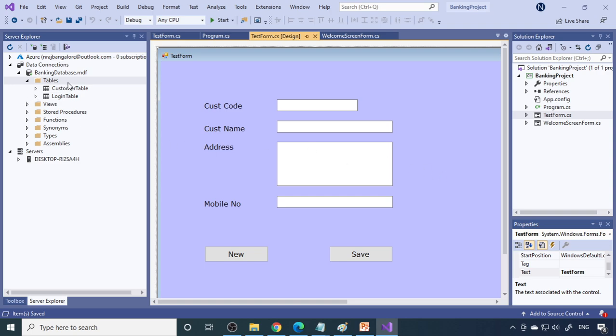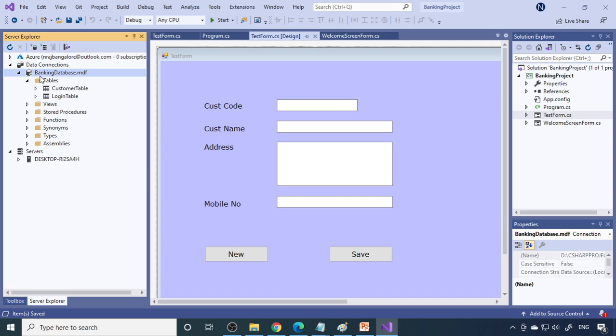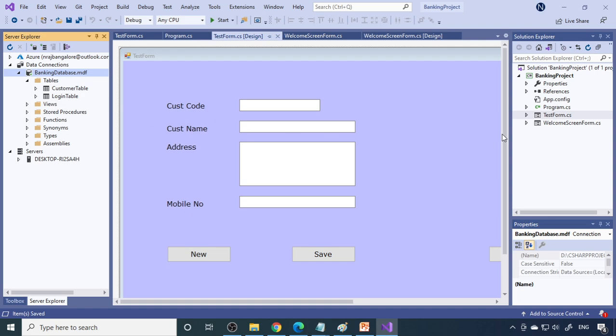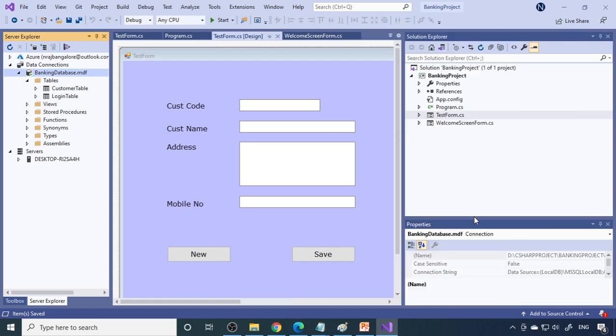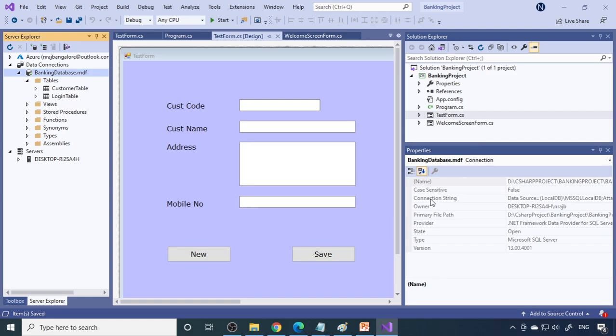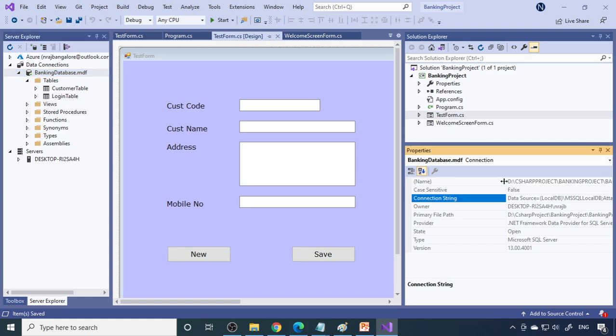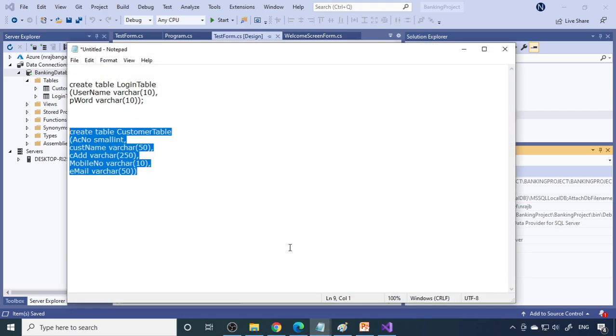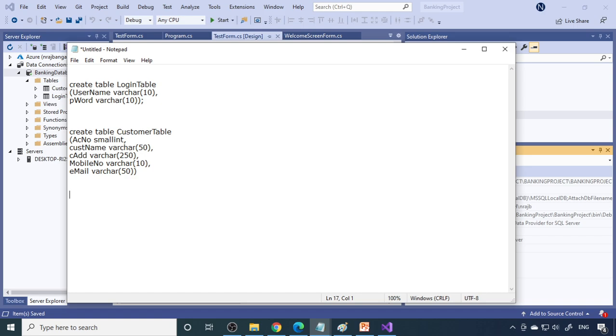After creating the tables, we need to get the connection string. This is the banking database. If you go to the properties window, there is a connection string here. This connection string is important. This is the connection string we want. Go to home, hold the shift key and press enter key, so the whole thing will be selected, and copy this. Then I'll show you how the connection string looks.